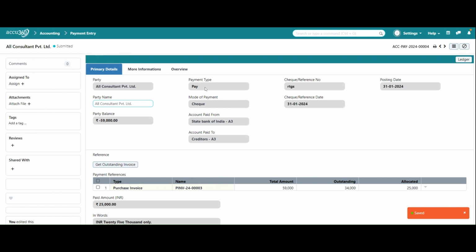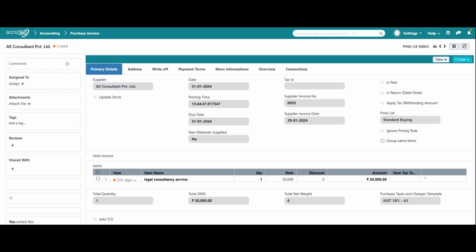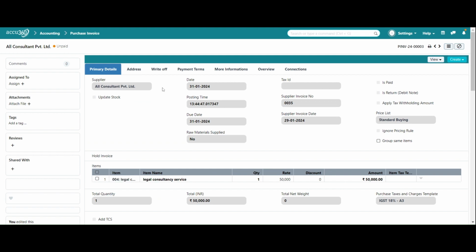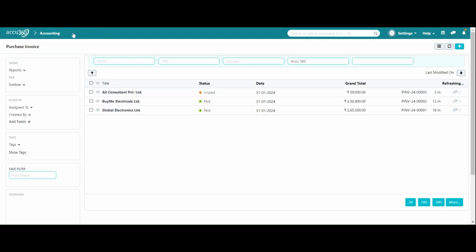Now let's just go back and see what's the status of All Consultants Private Limited. Here we can see that All Consultants Private Limited is still showing unpaid, which means we have not paid them the full amount yet.